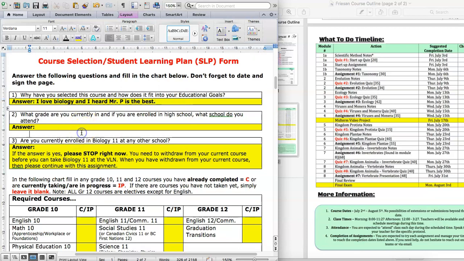What grade are you in? What's your school? And are you enrolled in Bio 11 or Life Science 11 at any other school? If you say yes, you can't do this course. If you've done it in the past and it's completed, so you did it last year and you got 60% and you want another try at it to raise your grade, that's fine. But you can't be doing 2 Bio 11 courses at the same time. This shouldn't be a problem.